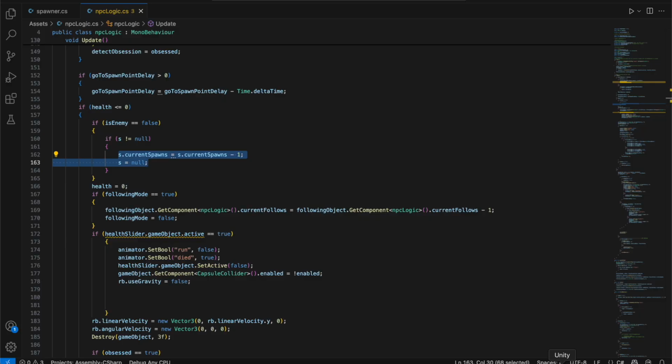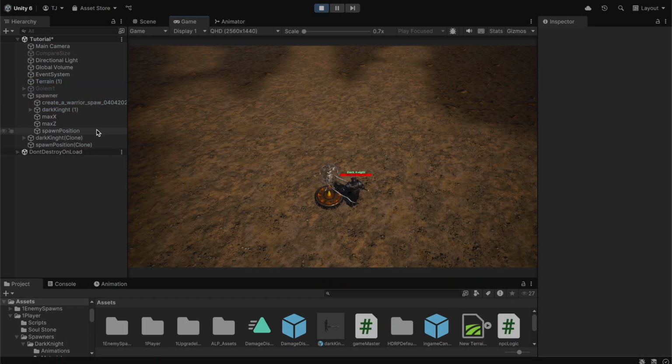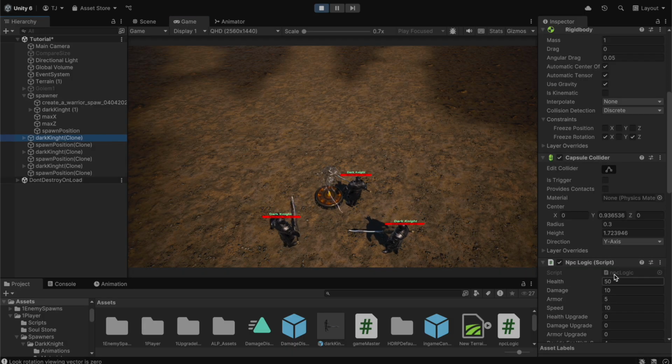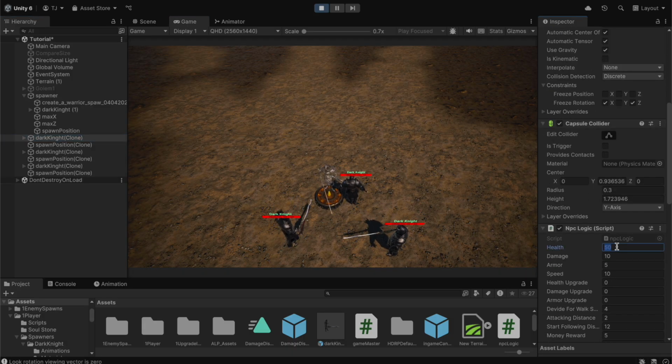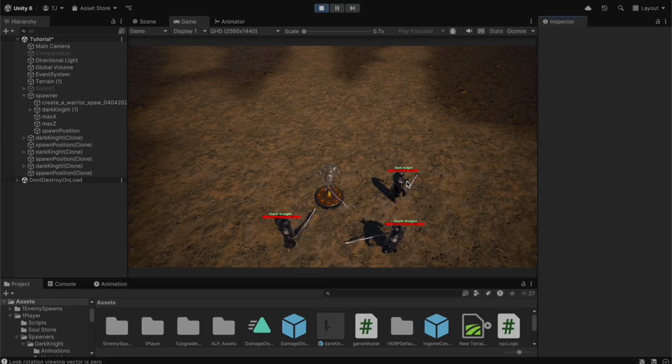And now if we save this, go back to Unity, and if we press play, and let's wait for the NPCs to spawn again. Now we can select one of the NPCs, go under the health over here, and set the health so the character is gonna die. So let's just do this, and as you can see, this character just died, and another one spawned. Okay, so this is working fine.